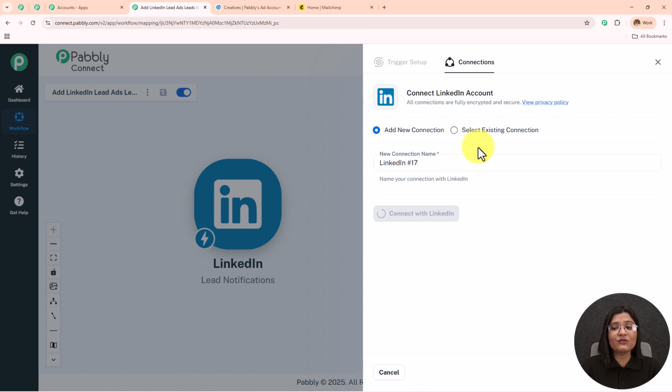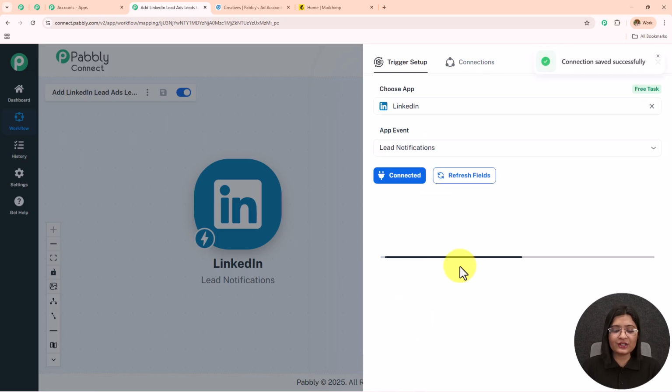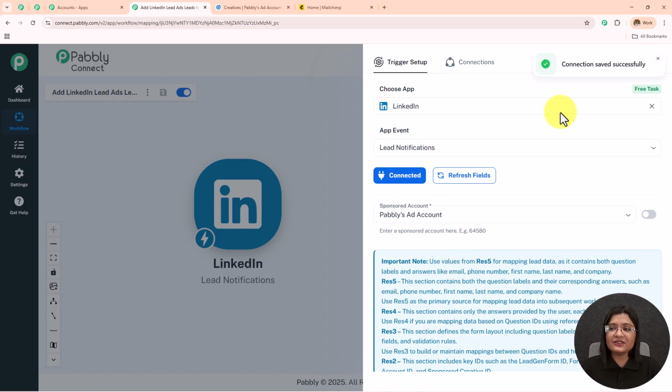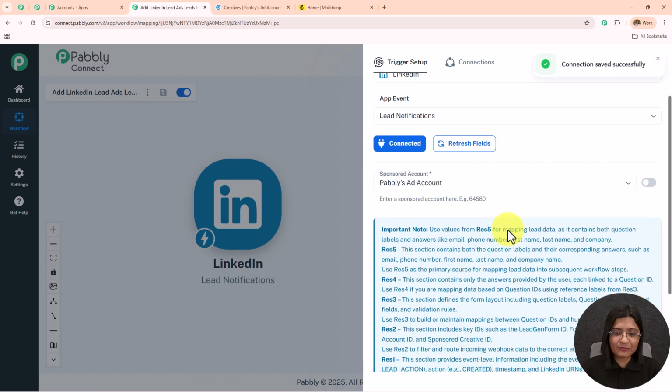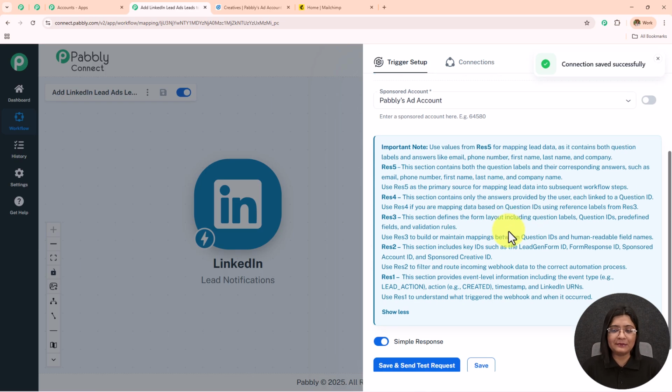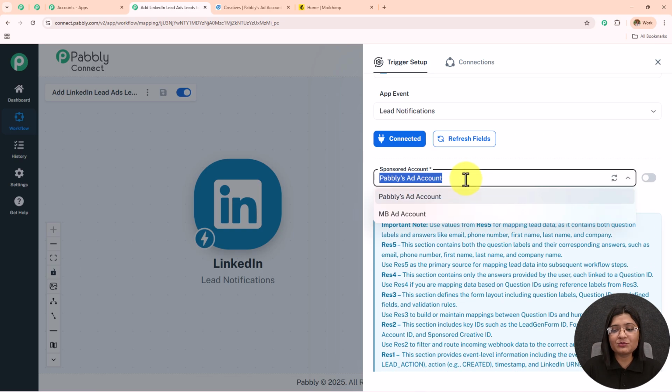Now here, as I already have an existing connection, I've created this connection multiple times. So I'm going to select the existing connection and then go with save. So here you see connection saved successfully. We have connected LinkedIn to Pabbly Connect, and now I have to enter the sponsored account.